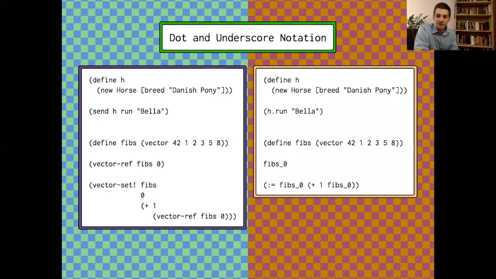With a macro, this can be cleaned up considerably. So our method call is now h.run. And for the vectors, we have this underscore notation to do a reference and the colon equals to do a write.